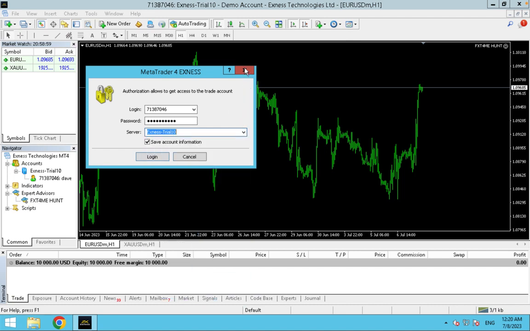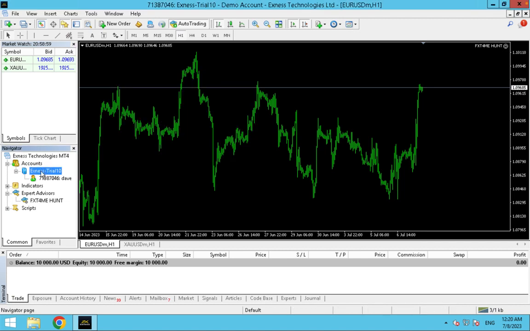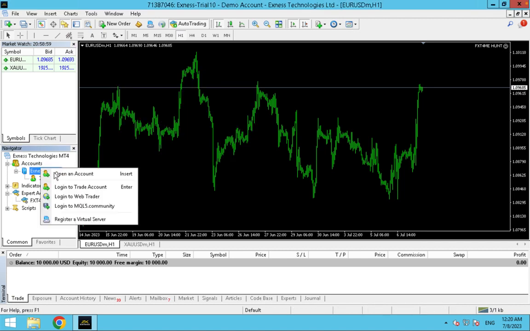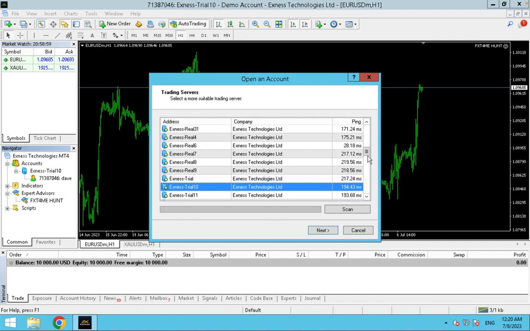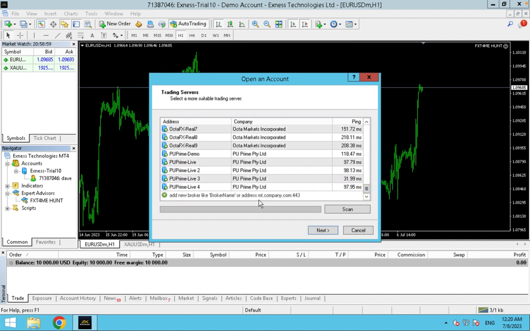Now, to add any other broker to your terminal is very easy. Just right click like this, click on open a new account. So let's say I want to add a new broker to this platform. It's very easy for you to do. You can just type the name of your broker like this, then you click on scan. Let's say right now I have Prime already here. Then you just click on scan. Scan is to bring in all Prime servers directly to your account.